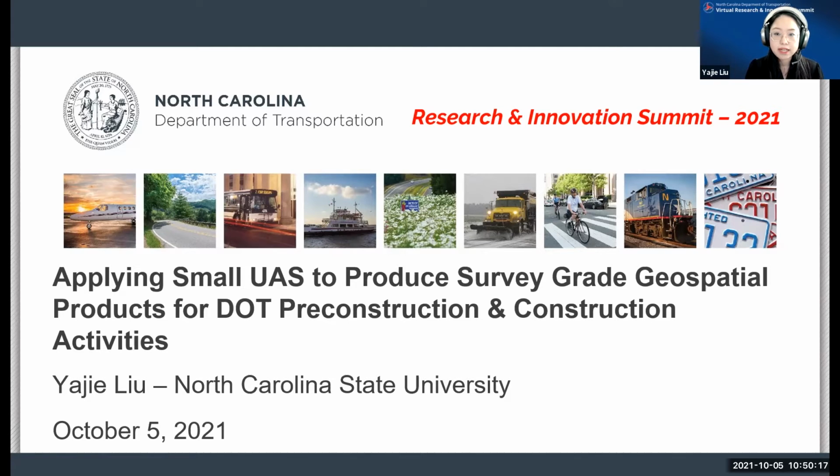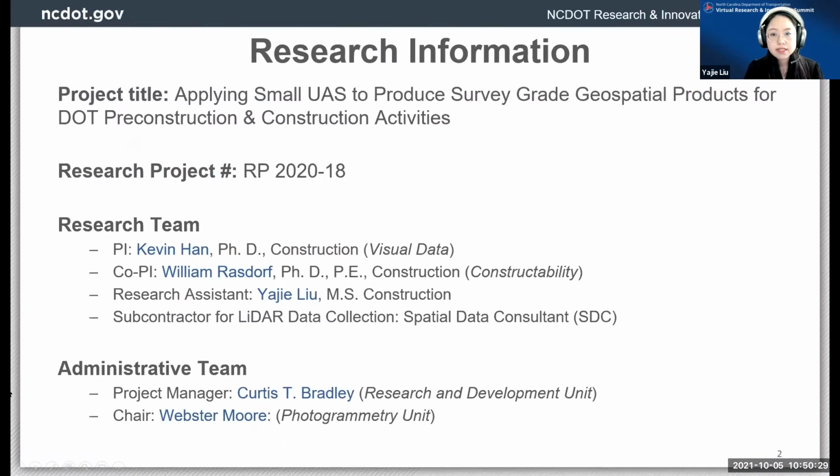And today my topic is about the NCDOT project, applying smart UAS to produce survey-grade geospatial products for DOT pre-construction and construction activities. So this is the information of this project. This project starts from August 2019 and will end this October 31st.